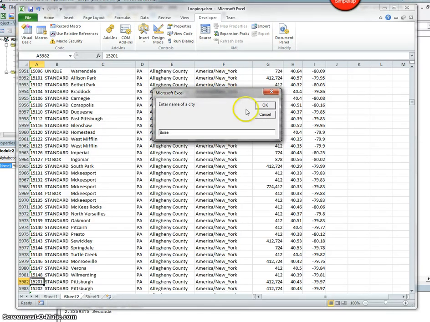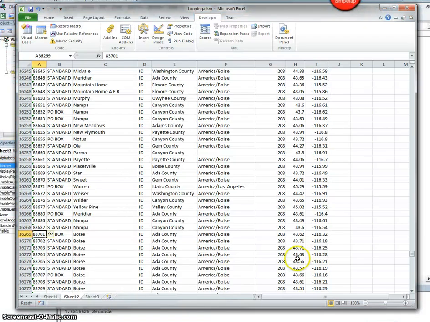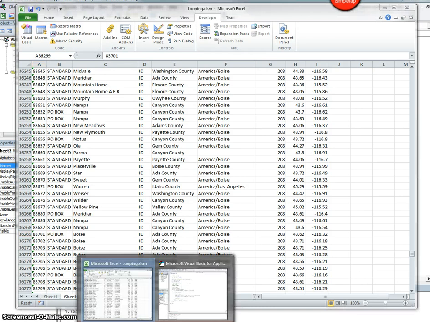Well, Boise. We're sort of working our way west. It's chugging away, and the zip code in Boise, 83701. That took 7.8 seconds. Oh, that's quite a while. What row was that on? Oh, that's all the way down in row 36,269. All right, let's try one more.